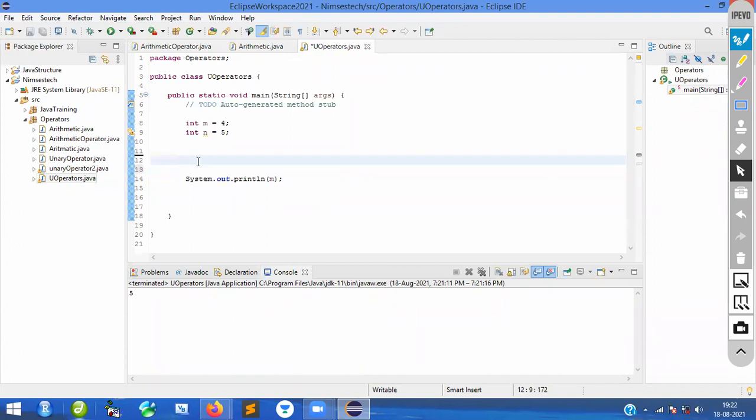So what I will do here, I will assign something like this. M is equal to N. Okay, what is the value of N currently? That is 5. N plus plus semicolon. Guys, understanding everyone? M plus plus semicolon.